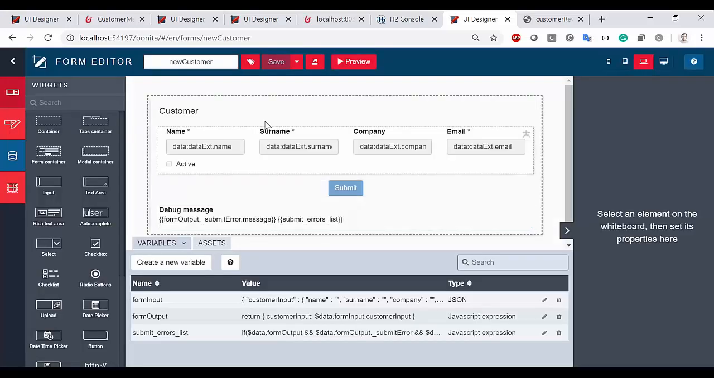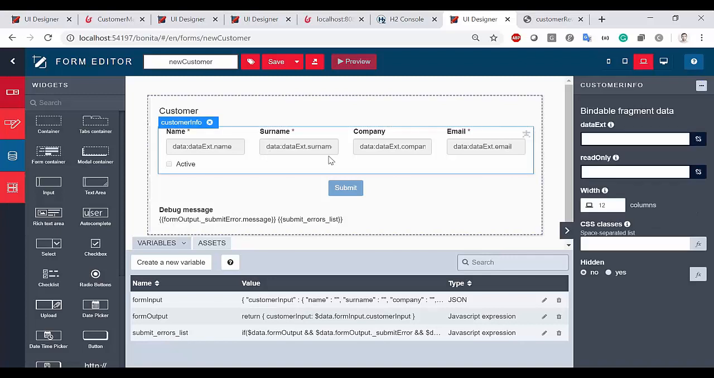So in the new customer, if I go back to the first form, we can see that we have two different properties. So data external that we were using for the first form, like form input dot customer input, and then inside the fragment dot name dot surname, etc. Read-only this time is going to be false, right? Because I want to let the user complete the information.